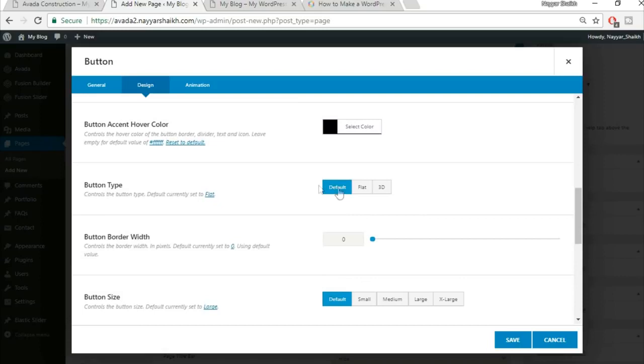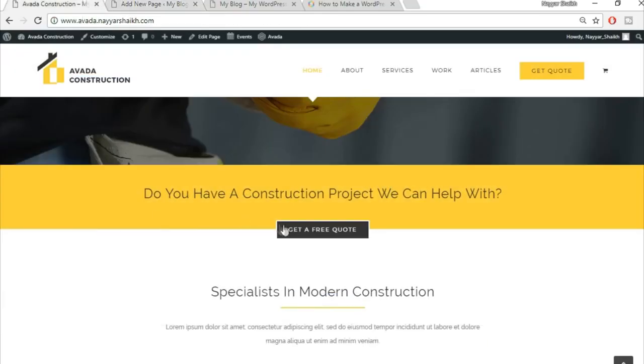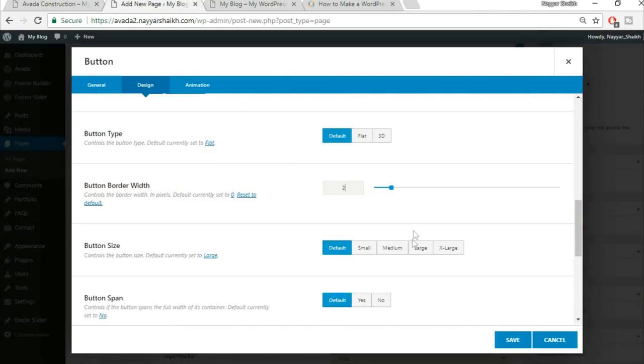Okay. Now button type is default. Button border width, make this as 2. Okay. For example, when you hover this, as you can see, after this white section there is a black border. Okay, and that is 2 pixels. If you put 1 pixel, it will be more thin. If you put 3 pixels, it will become more bold. Okay, so I have put 2 pixels.